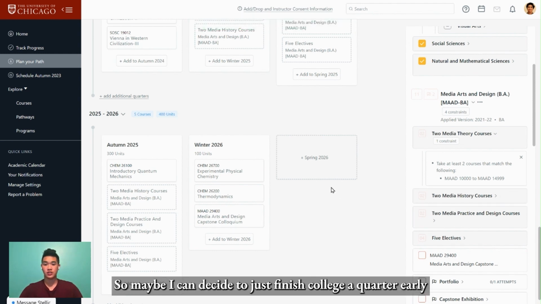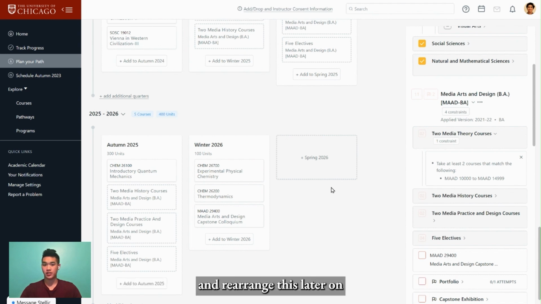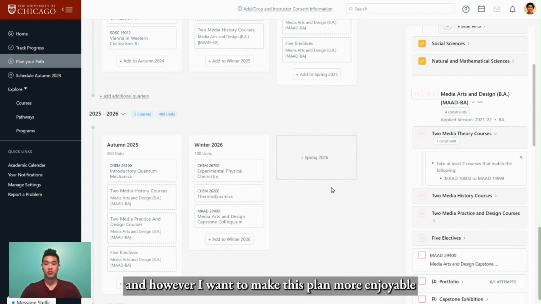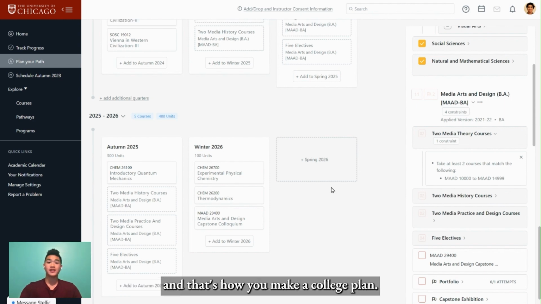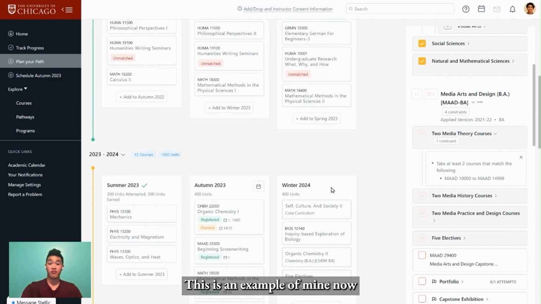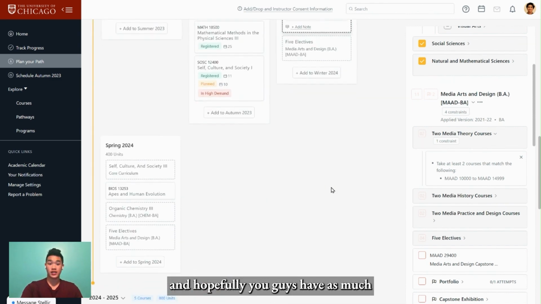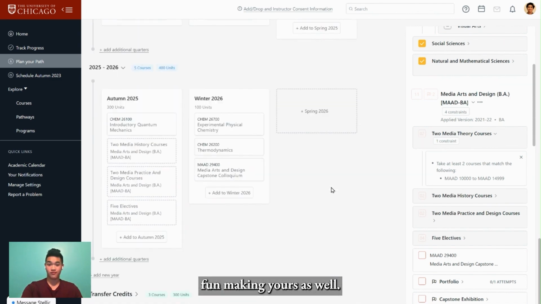So I can either decide to just finish college a quarter early, or maybe take more electives and rearrange this later on and however I want to make this plan more enjoyable for me as I spend some time in college. And that's how you make a college plan. This is an example of mine now, and hopefully you guys have as much fun making yours as well. Good luck.